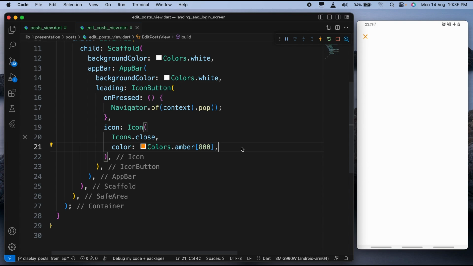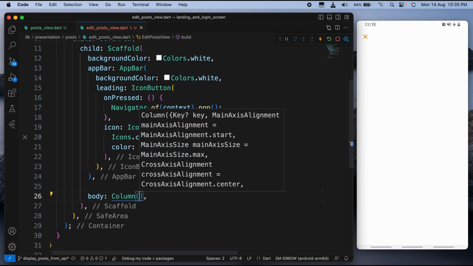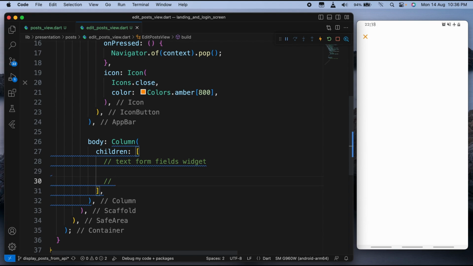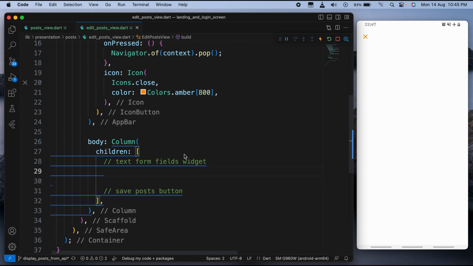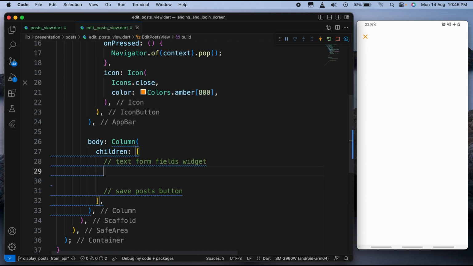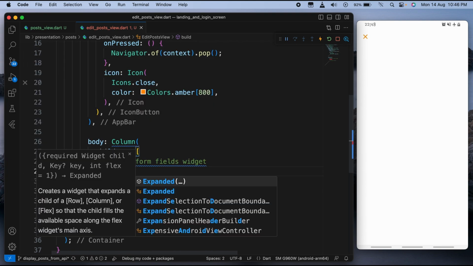So guys, since we are done with the app bar of this widget, we're gonna now start building the body. And so we're gonna say body, it's gonna be a column, it's gonna have children, and here inside of this column we're gonna need two areas. So the first one will be the area for the text form field widgets, and the second one will be for the save post button. So let's start with the first one, which is the text form field widgets area. First, we're gonna need an expanded widget.